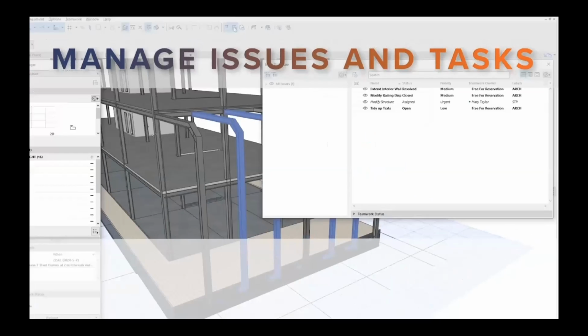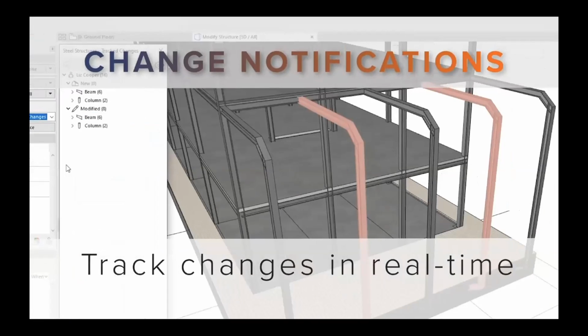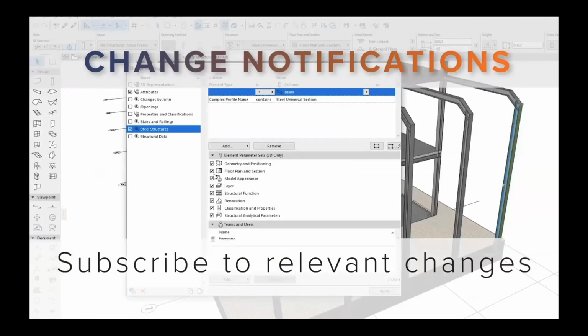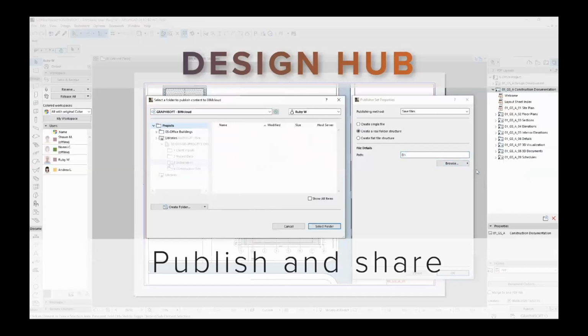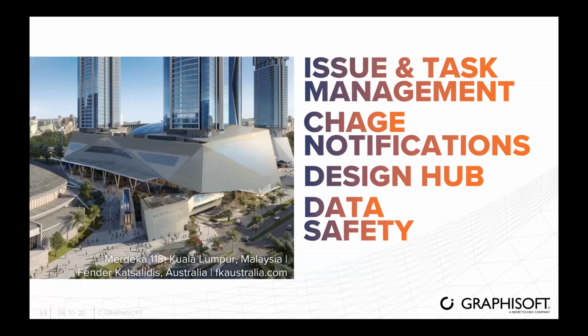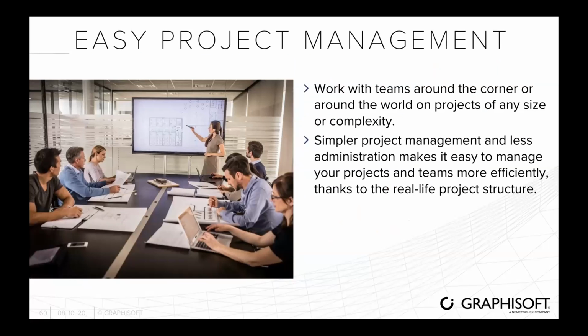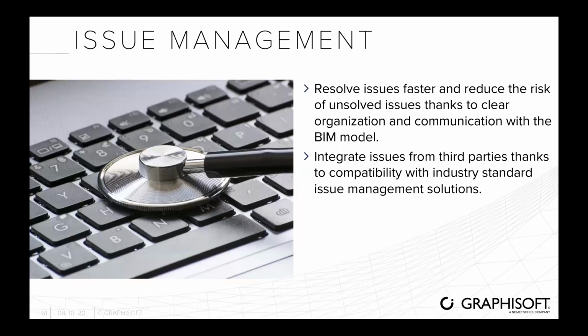So we've updated our issue and tracking management as part of this suite so that we can track changes easier, assign changes, and track them and visualize them as well. So you can do model compare and look at all of the issues and tasks and how to notify who's in charge of what change. And that's all done through our issue management and track management inside of ArchiCAD.